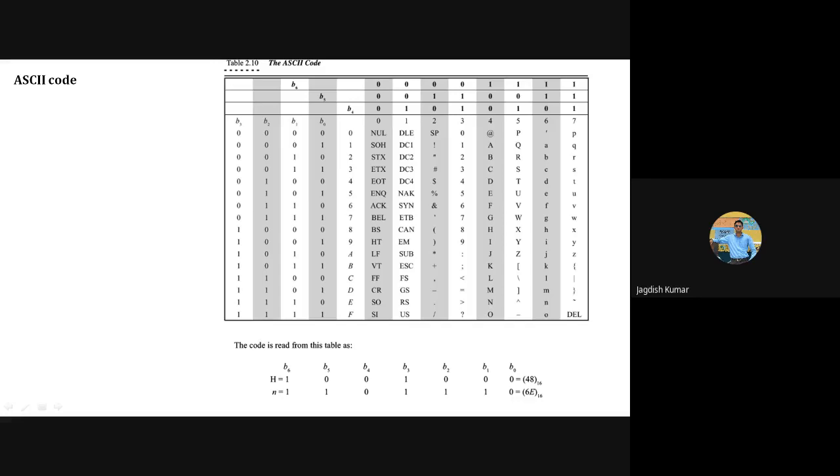Mohit, 48 is for capital H, not small h. You see on the screen, this is for capital H. So small h has to be different. What is that? This is what we have to identify. So if we come here, where is small h sitting? Small h will be 0, 0, 0, 1.